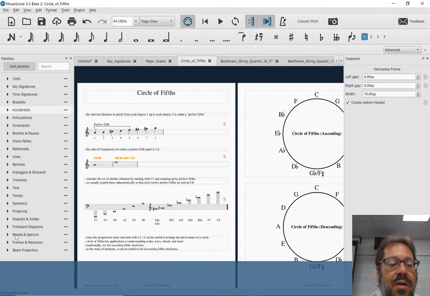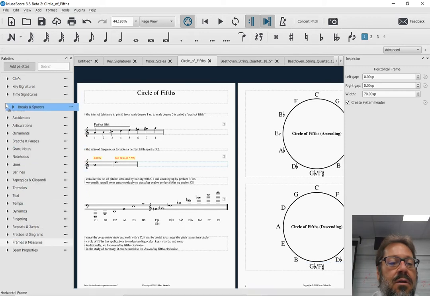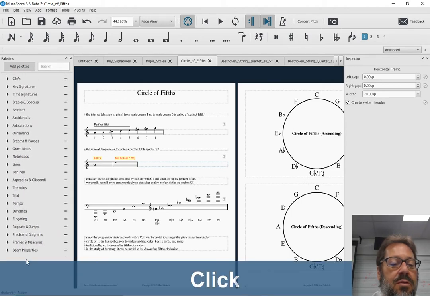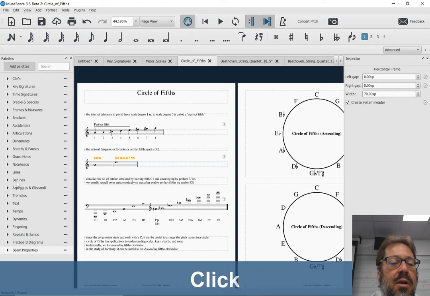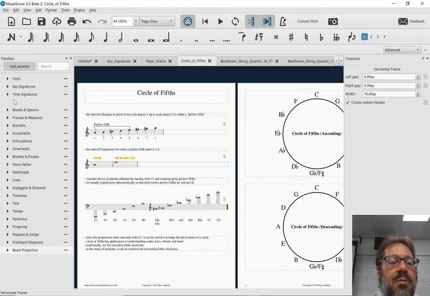So what if I just took the breaks and just moved it? Boom. Take the frames and measures, whoops, and move it. And I also do some playing with bar lines. I've always thought bar lines should be up here with all the rest of the clefs and keys and time signatures. So you can just drag palettes around now.